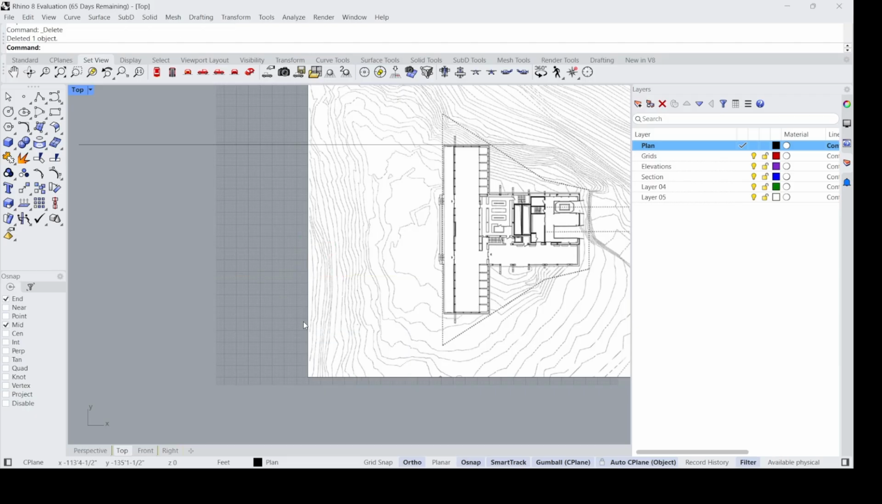And actually, now that I have it in the right place and I know my dimension, I can say copy, pick the end, and then come down 173 again. All right.